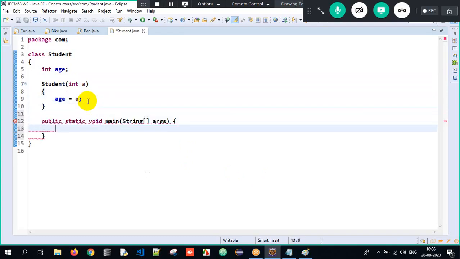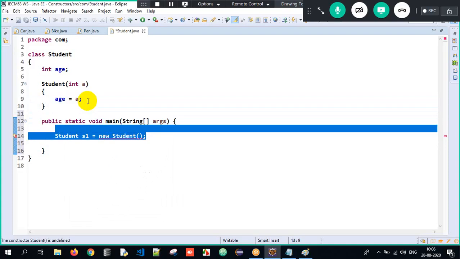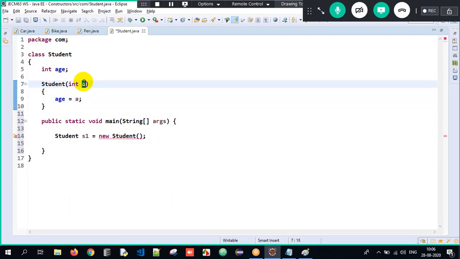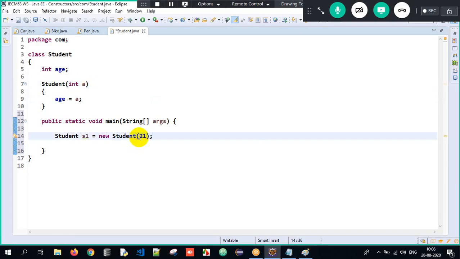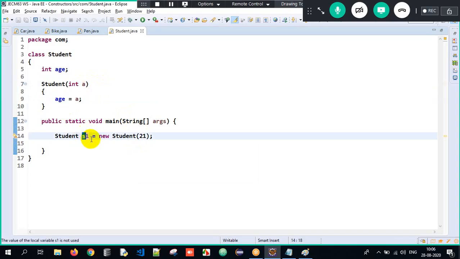Now I'll have my main method, wherein the execution begins, and I create an object. See, Student s1 equals new Student(). Why the hell is it giving an error? Sir, common sense, sir. Because when you create an object, the constructor will get executed. The constructor is accepting an integer argument, so make sure you pass some value. Okay, I pass 21. So this 21 will get stored into A, and that A, which is nothing but 21, will get stored into age of the s1 object.